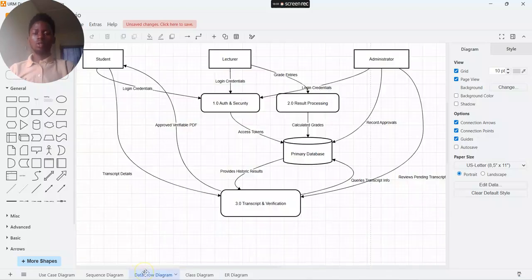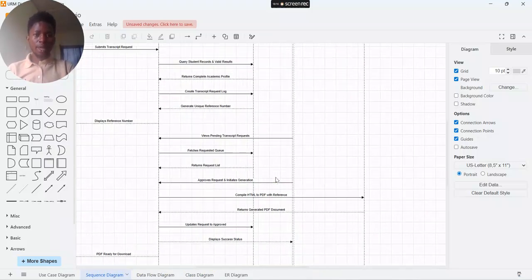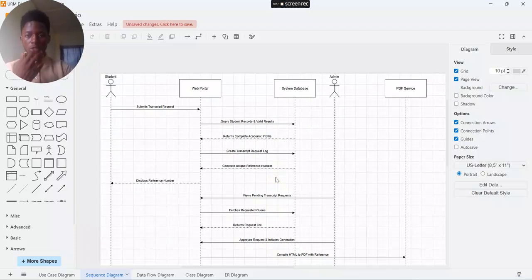Okay, so now we'll go straight to the sequence diagram. This is the sequence diagram, this is how it looks. As I was explaining, here is the student. The student submits a transcript request to the web portal, and then the student's record is queried and validated, and then it returns the complete academic profile.